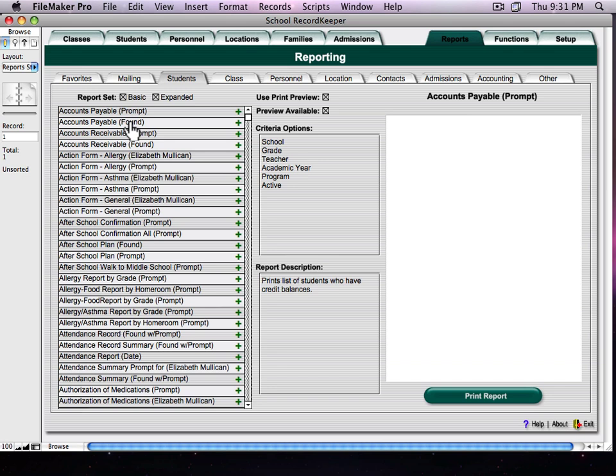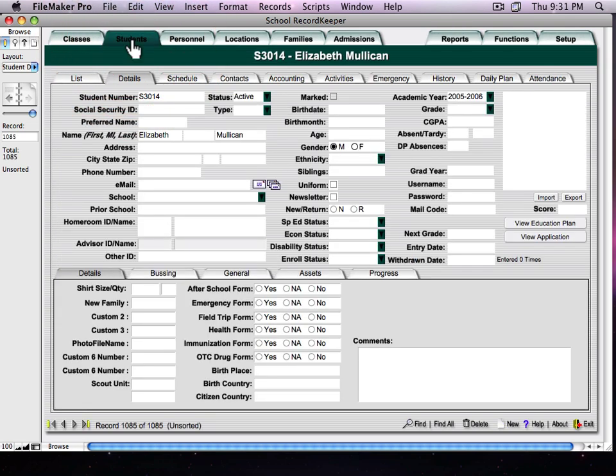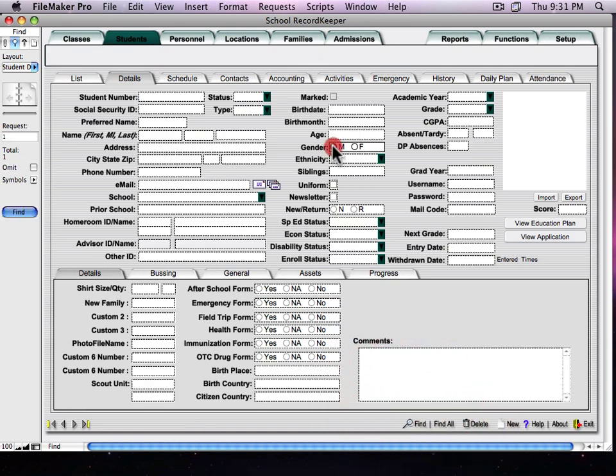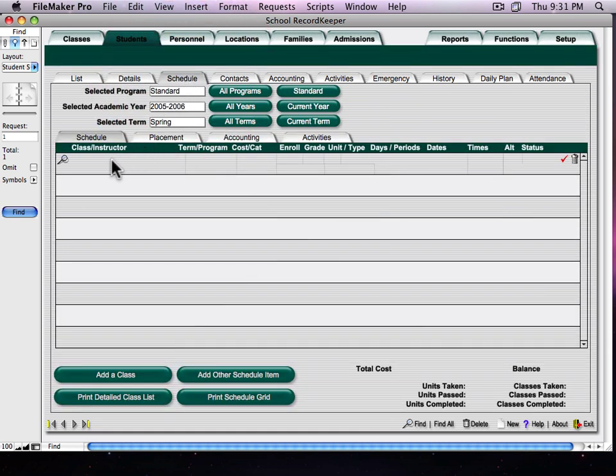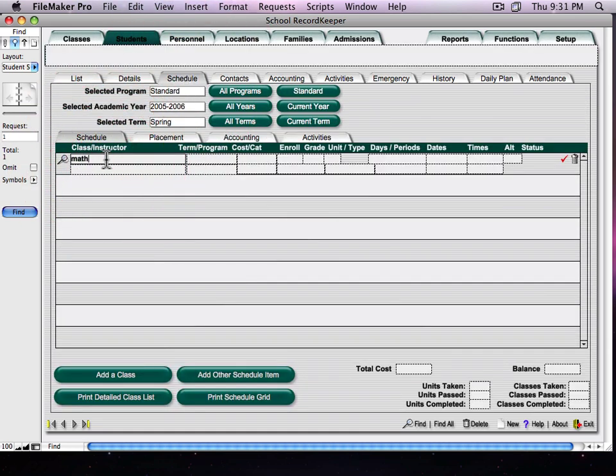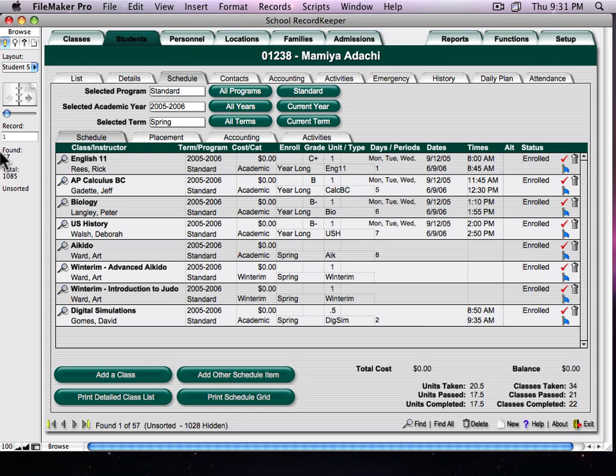What a found search will do is allow you to print the reports based off of whatever was previously found in that database. As an example, if I were to go to students and do a search for records, and I want to do something complicated, like I want to find all the males, and I can now actually switch to another screen, who have taken a math class and perform that find. I found 57 males in our school who have taken a math class.